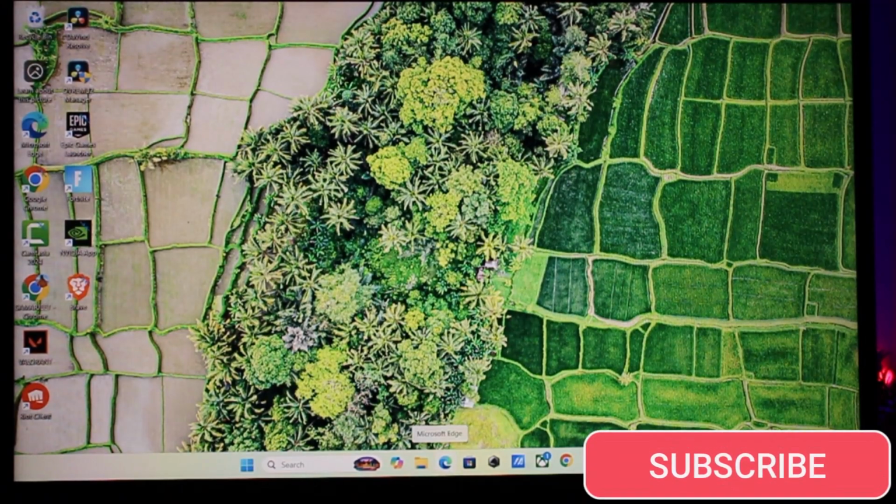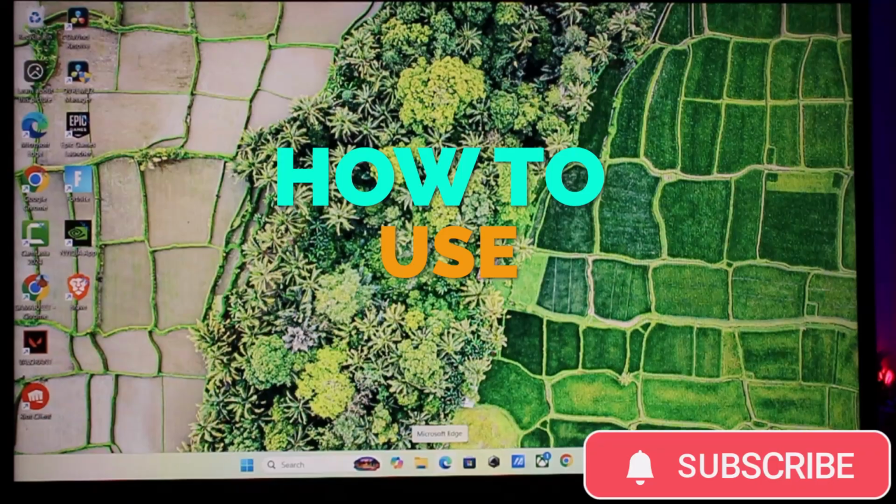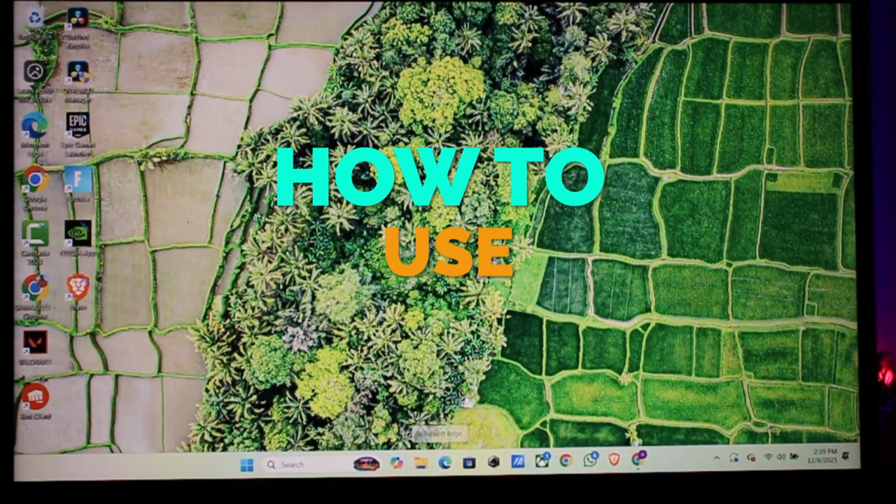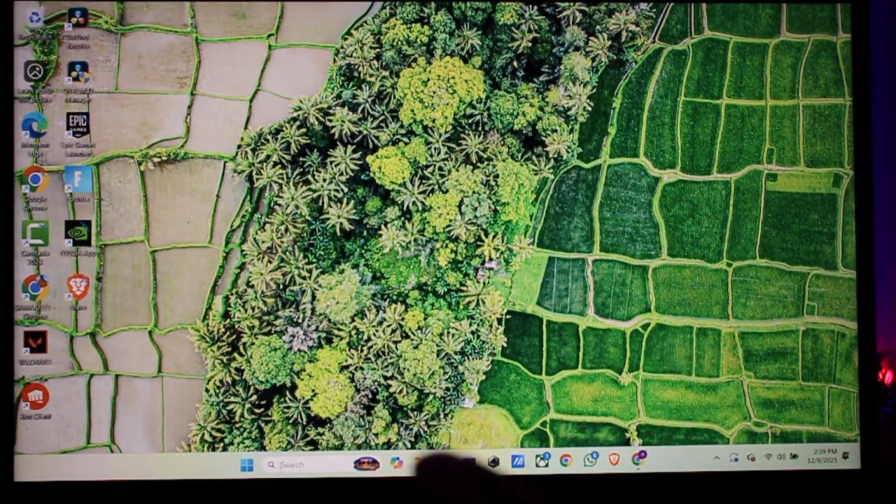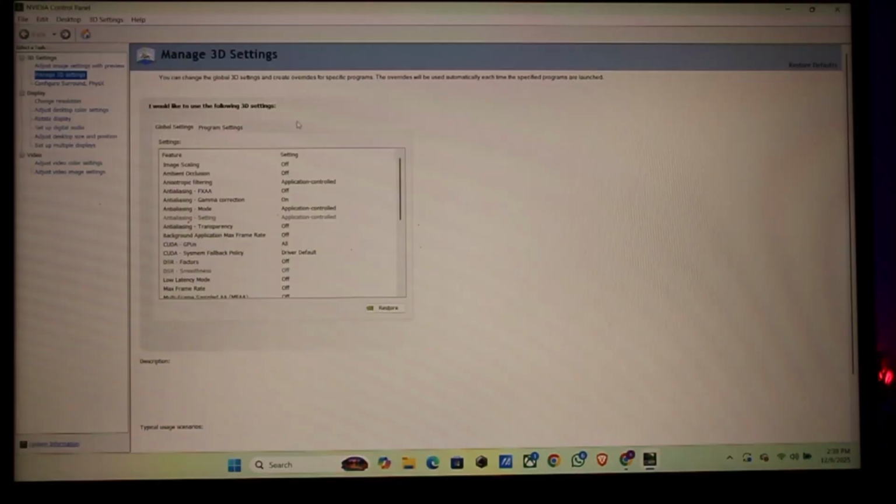Today's video I will show you how to use NVIDIA Control Panel on PC. Let's get started. First, open the NVIDIA Control Panel from the Start menu. Once it opens, you will see a menu on the left side with all the options you can customize. Under the display section, you can change resolution, adjust desktop size and position, and set up multiple displays. These settings control how your screen looks.